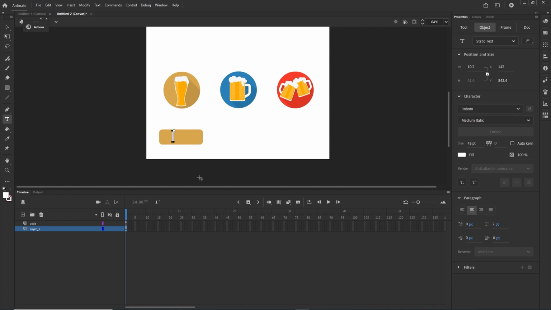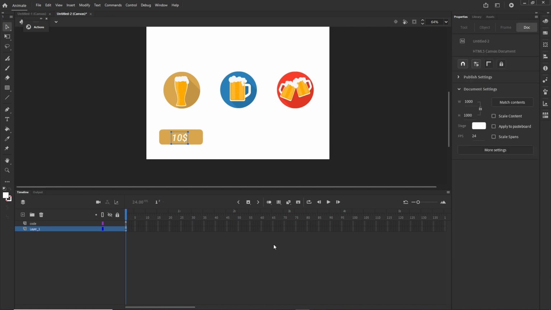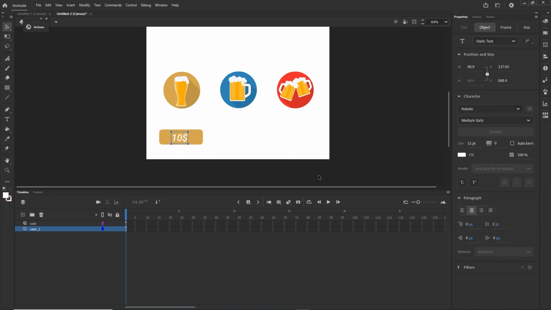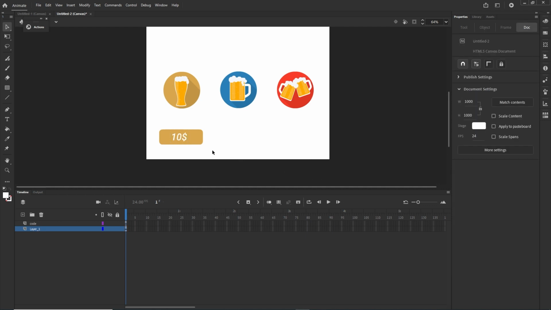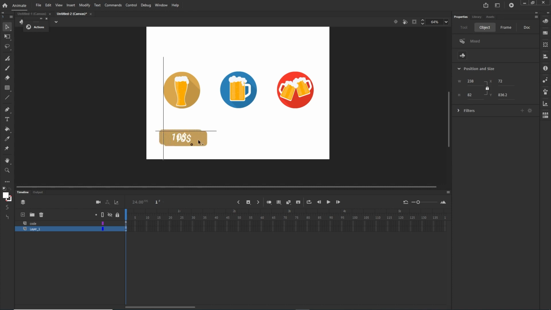So I'm just with the static text going to write $10 or euro or whatever. And I'm going to position it like so. And maybe I'm going to make it a little bit bigger. I don't want to waste the time right now on this designing. So something like this. And now I'm going to select this, and with Alt I'm going to duplicate it, and I'm going to hold Shift to stay on the same line, and I will go in here and release.